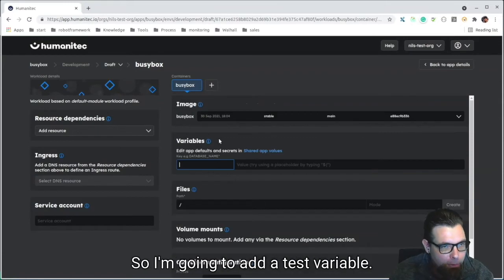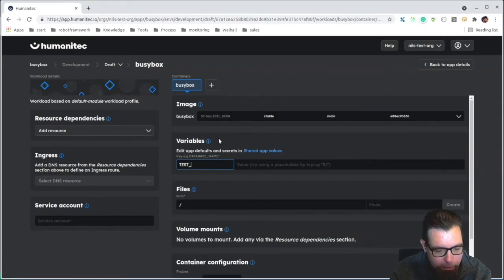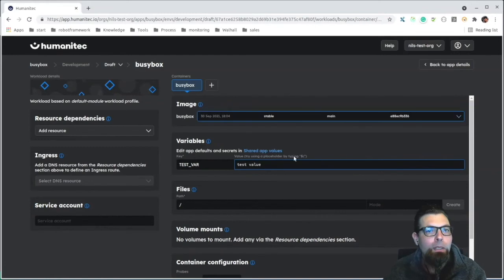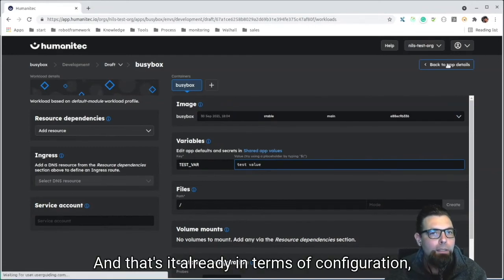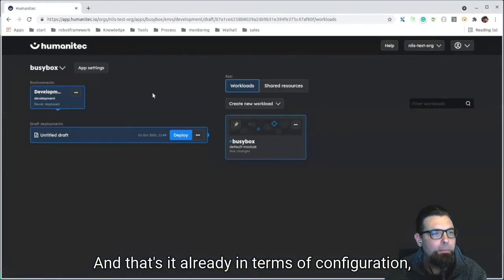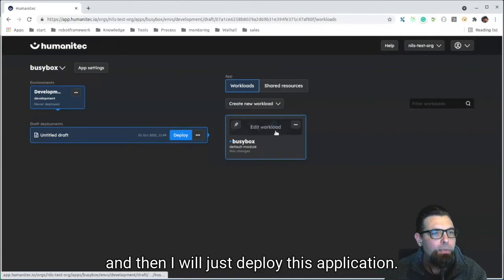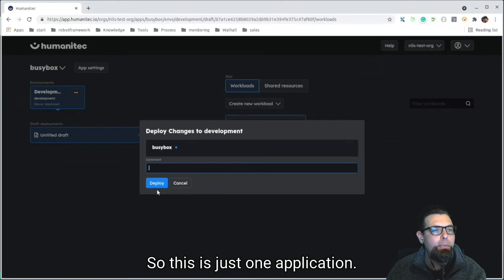So I'm going to add a test variable, like test var and test value, and that's it already in terms of configuration. And then I will just deploy this application. So this is just one application, first deployment.